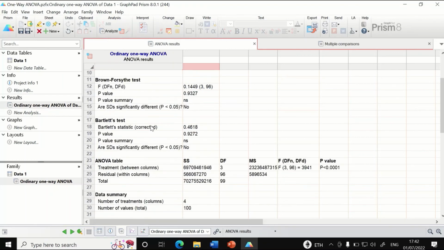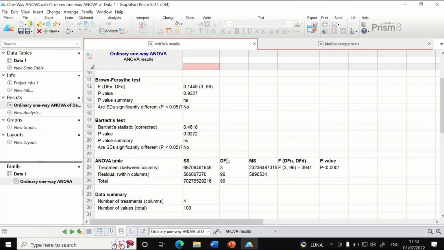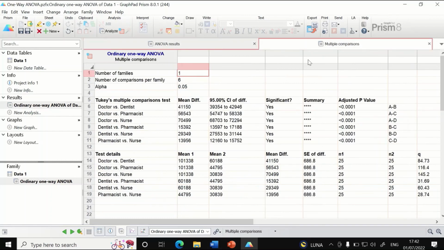And the ANOVA table is generated here. If we look at this part here, it shows the F ratio with degrees of freedom and the p-value. The p-value is significant here. So this data analysis shows that there are significant differences between the 4 groups. To determine which pair of groups have the significant difference, we use the Tukey test, which is multiple comparison.